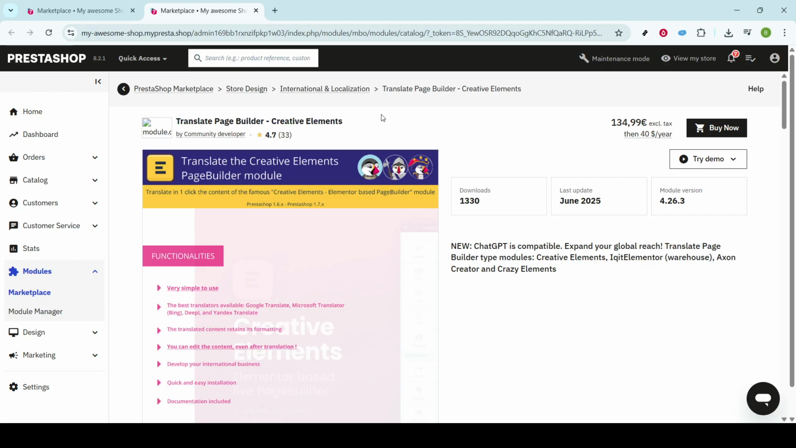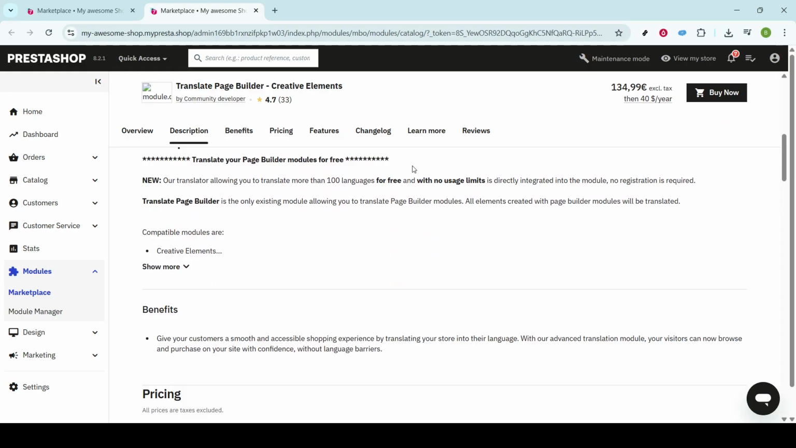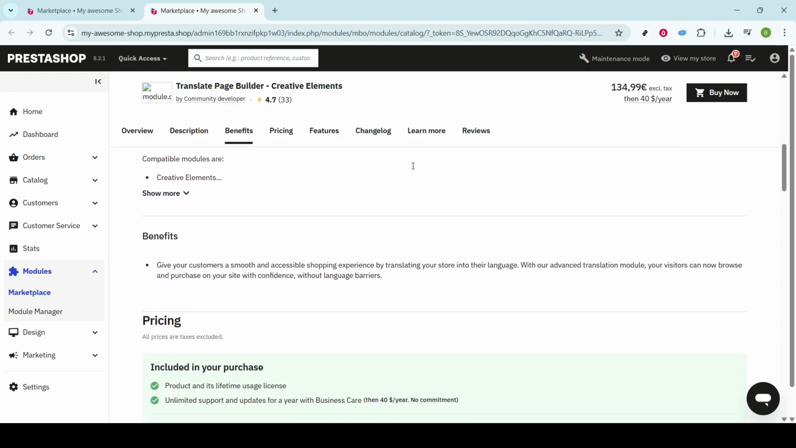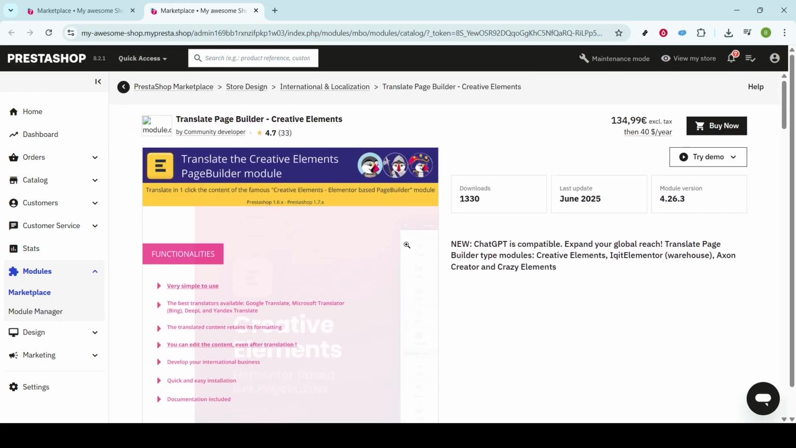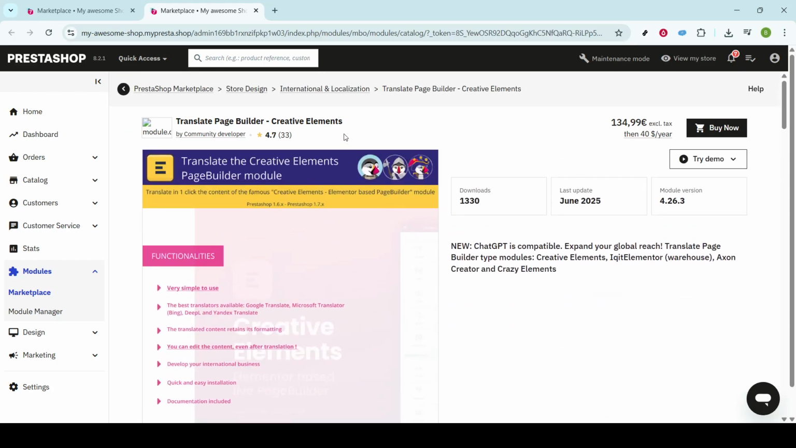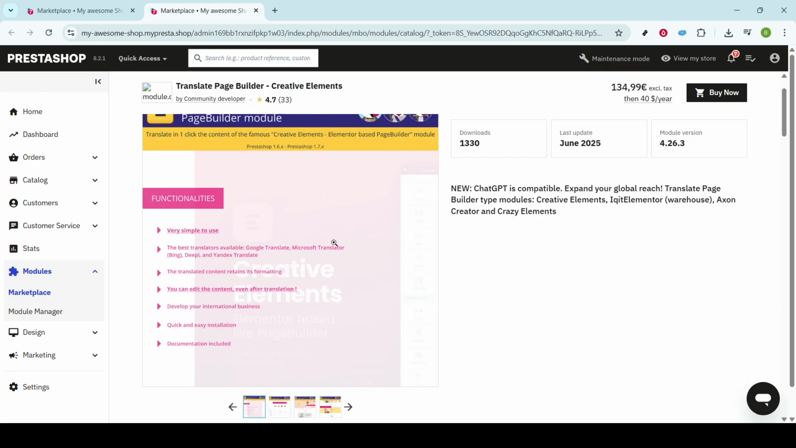With the Creative Elements module now installed, it's time to move forward with customizing your homepage. Begin by opening the creative editor that's included within the module. This tool will give you access to a wide variety of widgets and elements that you can use to build or modify your homepage according to your personal preferences and the unique branding of your store. The beauty of Creative Elements lies in its user-friendly interface, which makes this entire process intuitive.